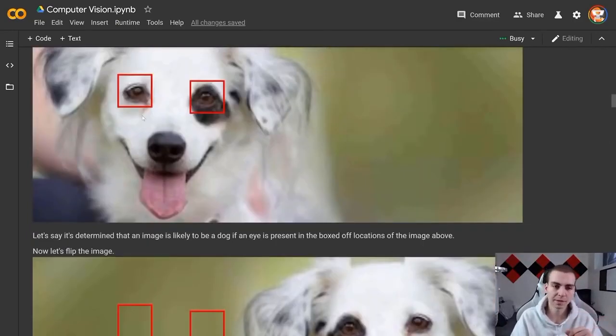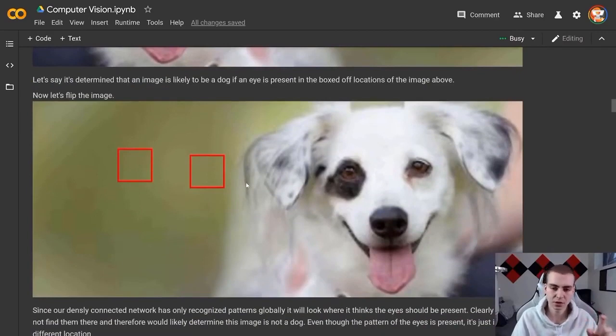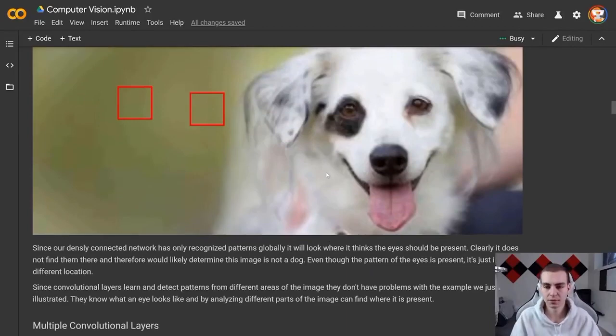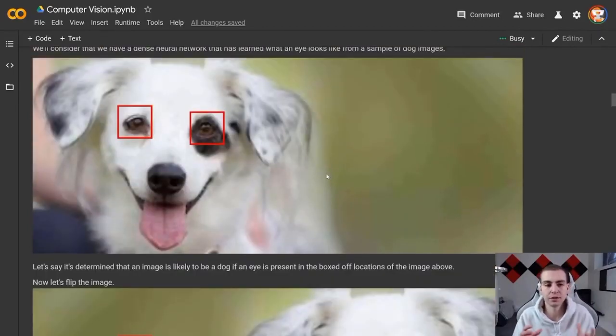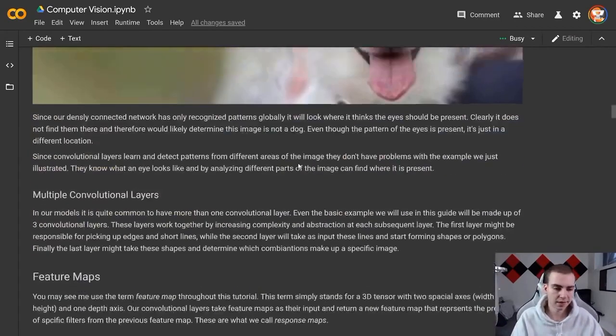Whereas our convolutional layer will find the eyes regardless of where they are in the image, and still tell us that this is a dog, because even though the dog's moved over, it knows what an eye looks like, so it can find the eye anywhere in the image. So that's the point of the convolutional neural network and the convolutional layer. What the convolutional layer does is look at our image and feed back to us what we call an output feature map that tells us about the presence of specific features, or what we're going to call filters, in our image. So that is the way that works.